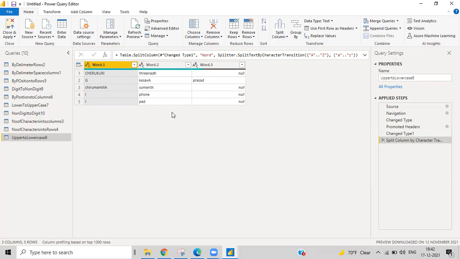And then what else is there? Digit to non-digit. What is the next function that we have? Non-digit to digit. Just a minute. Okay, sure.